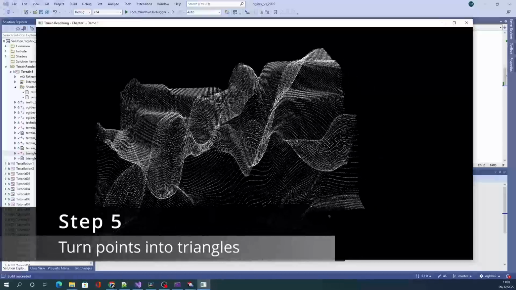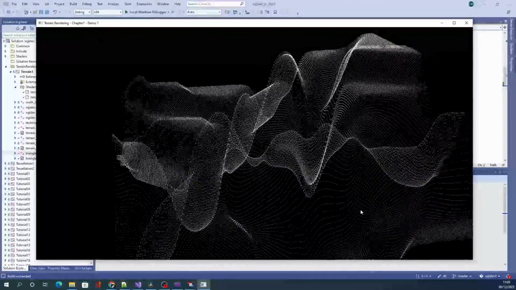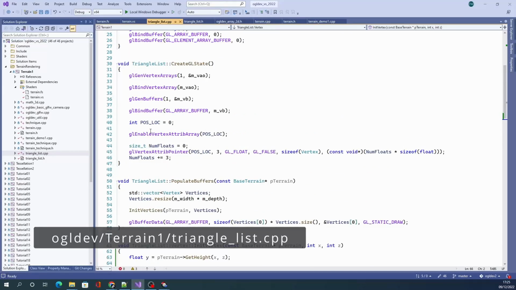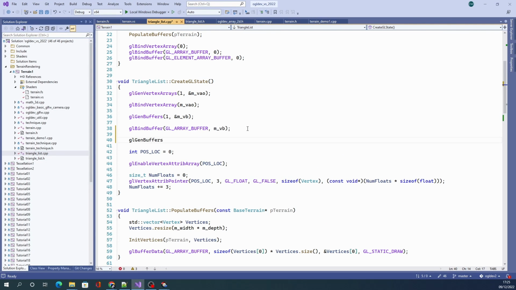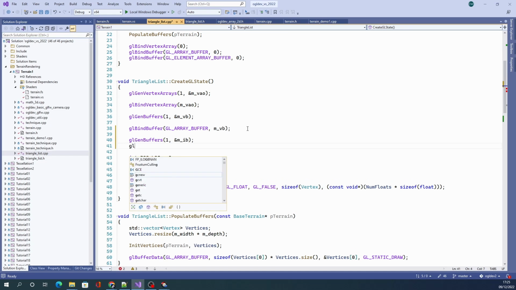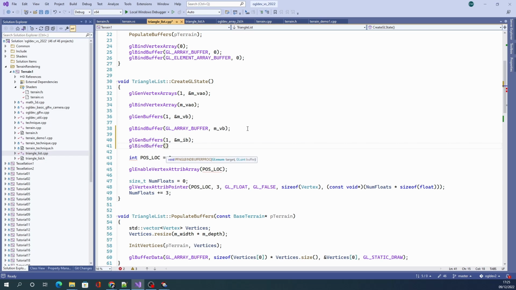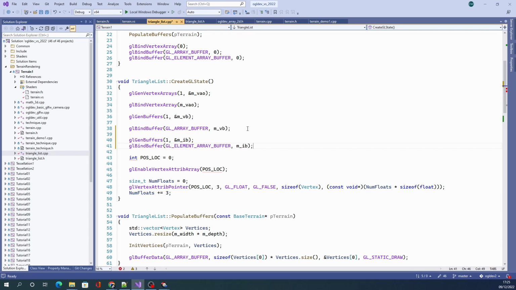Alright, with a few changes, we should be able to turn this point grid into a triangle grid. First of all, let's generate a handle for the index buffer and bind it to the GL_ELEMENT_ARRAY_BUFFER target. Theoretically, we don't really need vertex indices here. We can continue using glDrawArrays and render triangles, but we will need the indices when we get to normal vector generation, so it's better to get the infrastructure working right now.